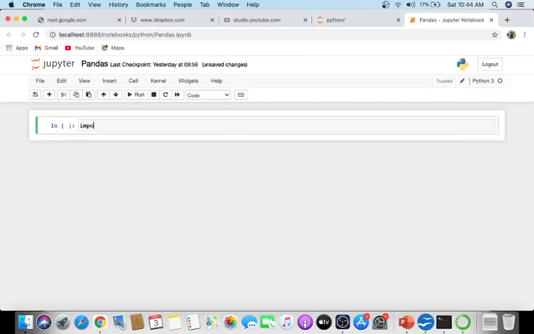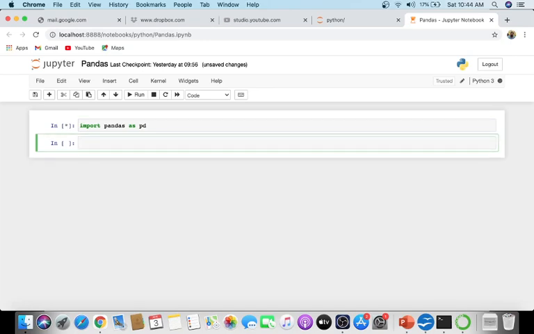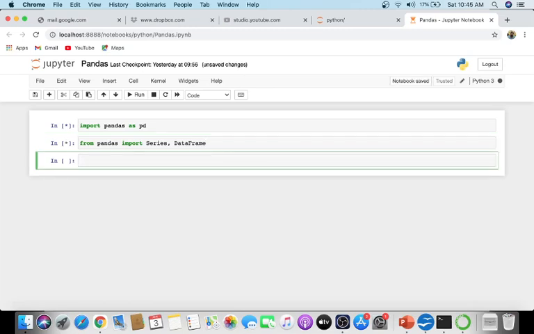First of all, I am creating an alias. I'll be using pandas as pd. Now from pandas, I have to import Series, with capital S since I am going for series, and DataFrame. So these are the two data structures that we are importing from pandas.